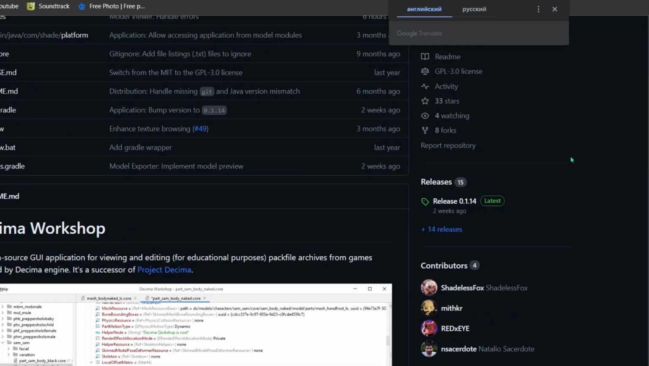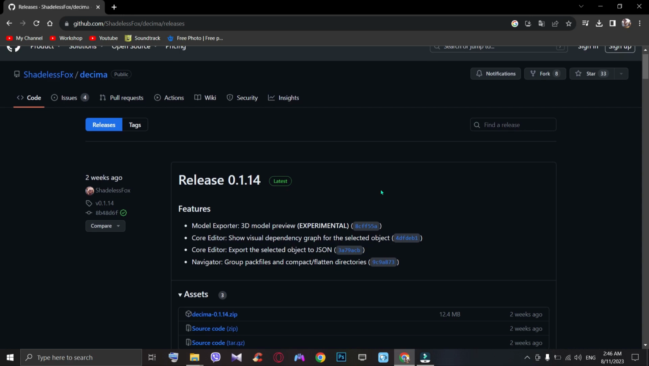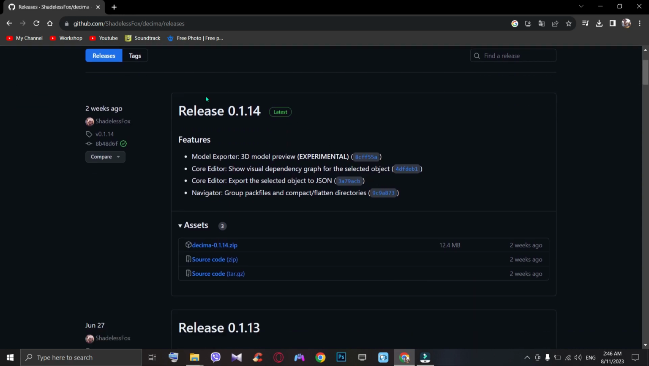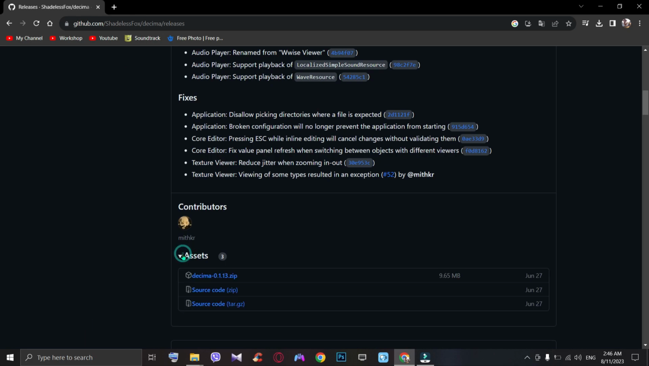Let's scroll down, and here the latest version is 0.1.14, but we want to download the previous version, so we will click down here. The reason why we're not downloading the latest version is that the new feature, which allows viewing the 3D model, is not working correctly. It's giving some errors, and it's not so nice to work with. So we will just use the previous version. Later on, maybe the developer of this program will fix this, so you can download the latest version. But for the moment, we will use this one.